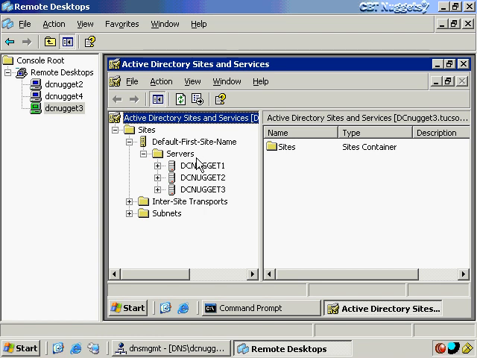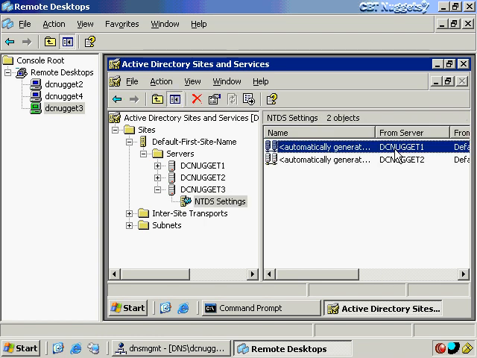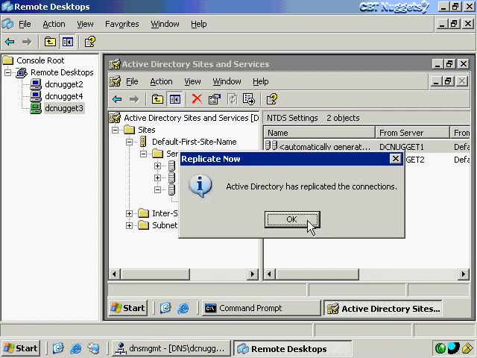But in any case, here I've got DC Nugget 3, and my main concern right now is the fact that I want to make sure that it can replicate from server 1 to get any updates from server 1. Prior to this time, I wouldn't have been able to replicate, so I'll right-click now and choose Replicate Now. And what do you know, it says it replicated the connections. Everything works just fine. Let's just try it with this one too, just in case. Okay, everything's looking good there. And all of our replication now works.